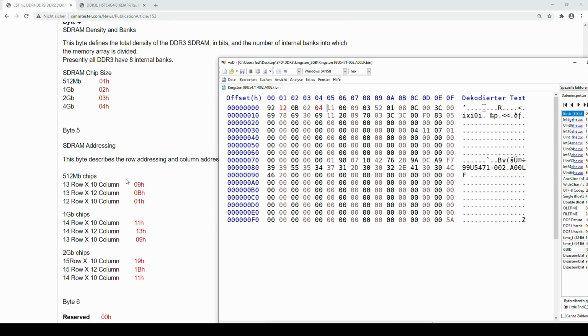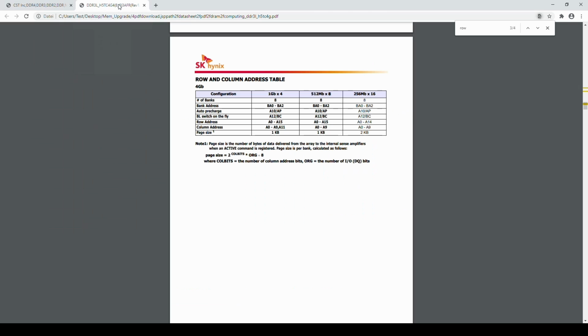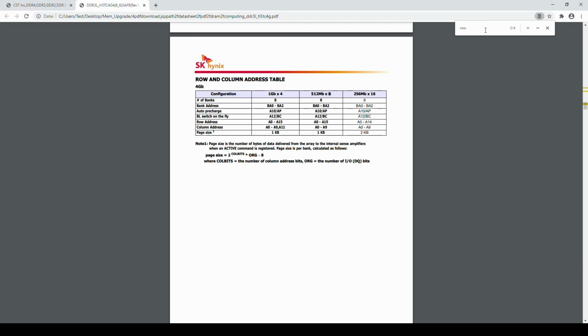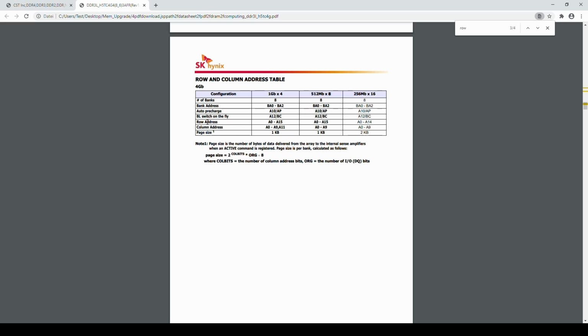Byte 5, SDRAM addressing, and now we have to look up the rows and columns of our new chips. So we go to the datasheet of our new chips, and then the easiest way to find that is search for row, and you will find a table, something like this. Obviously it will look different for different manufacturers, but yeah. And now we have to count the row and column addresses.